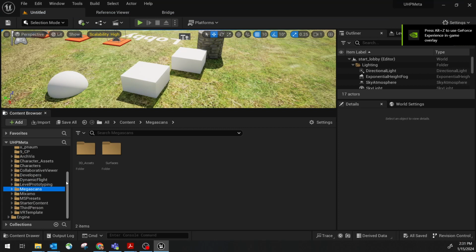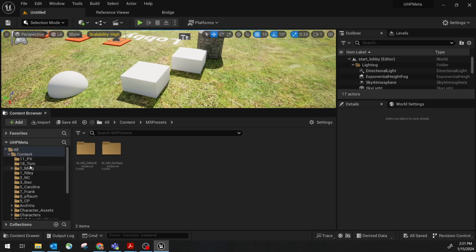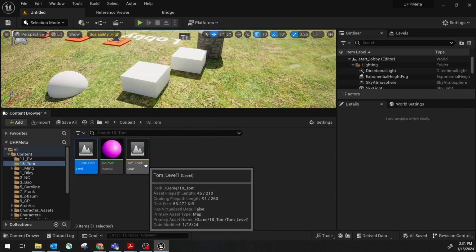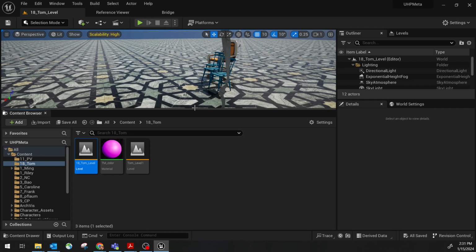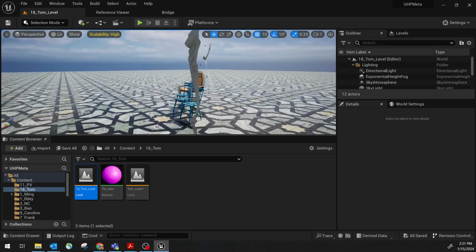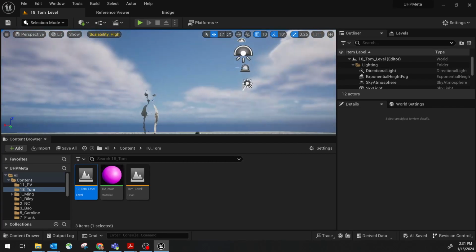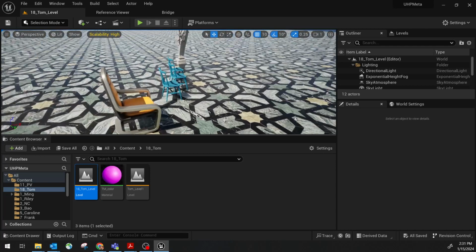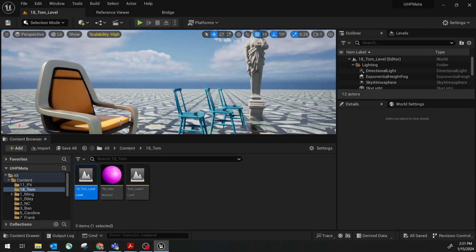Okay. But also you have this Megascan folder showed up, right? You also have this MS preset folder show up. So this all comes from the migration. And if I go to 18 Tom, I see this is the 18 Tom level, right? This is the one I just migrated from my Unreal project into GitHub. Okay. So this would be my approach.